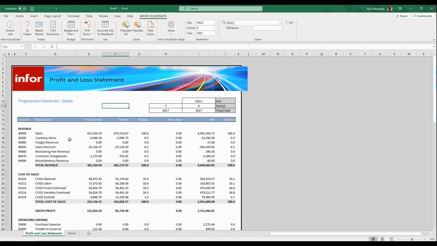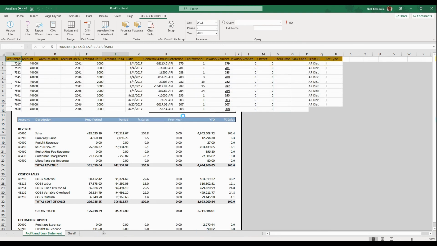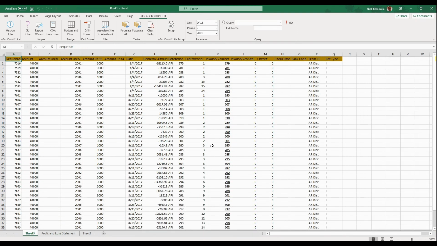So you can see it pulls up a profit and loss statement for me, and here's my parameters that I can now change if I want to, and it will refresh the data right from my CloudSuite Industrial database for me. The other thing I can do here is I might want to look and see what makes up a particular number, so I can drill into that data. I can either open up the actual CloudSuite form if I wanted to, or I can open it up in another worksheet if I just want to stay in Excel and then drill in here.